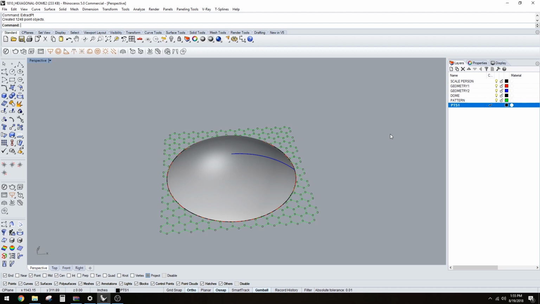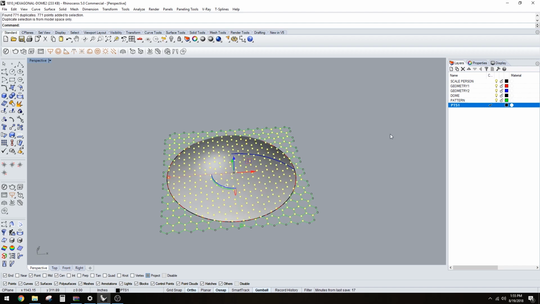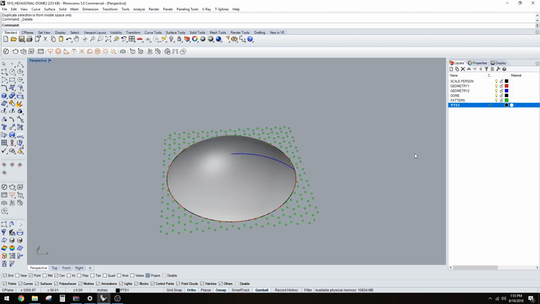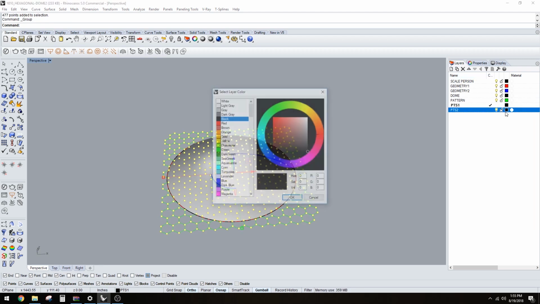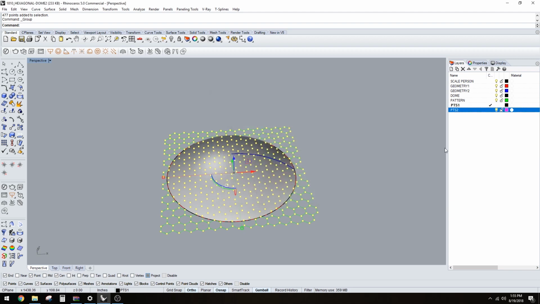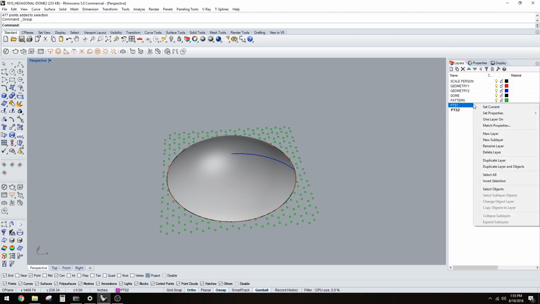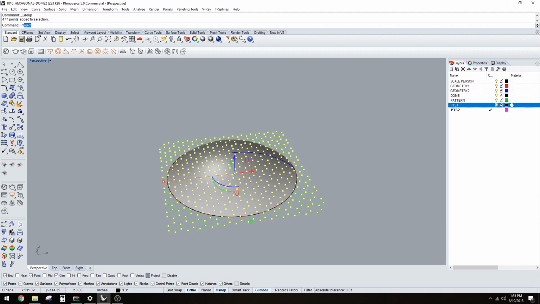Now if you type in select duplicate, you'll get rid of all the redundant points that you have there, and that way you can select these objects, group them, and then do a new layer called points 2, which will allow you to keep that initial pattern and then project the other ones up. So select the objects here and type in project, and make sure you don't delete the output, or you could if you wanted to, and then select the dome.